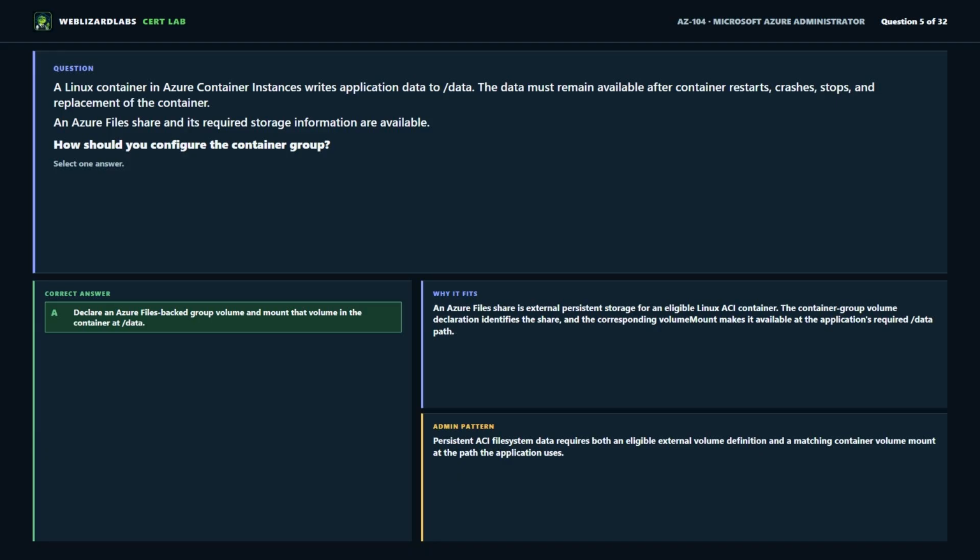Answer A is correct. Declare an Azure Files-backed group volume and mount that volume in the container at /data. An Azure file share is external persistent storage for an eligible Linux ACI container. The container group volume declaration identifies the share, and the corresponding volume mount makes it available at the application's required /data path. Persistent ACI file system data requires both an eligible external volume definition and a matching container volume mount at the path the application uses.